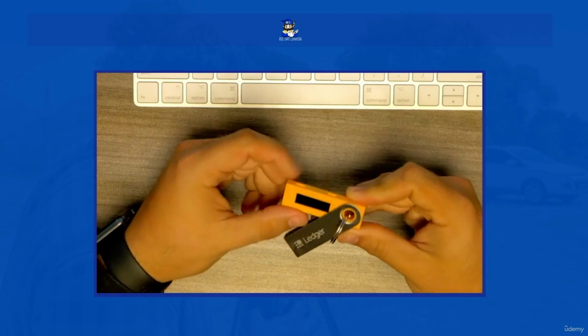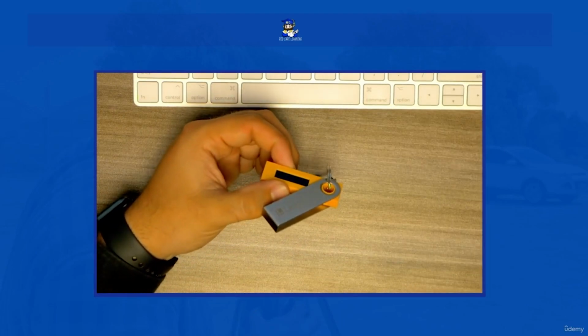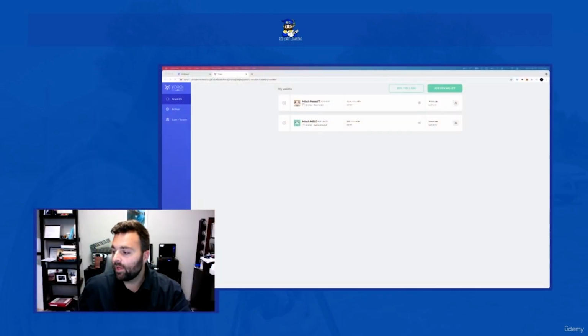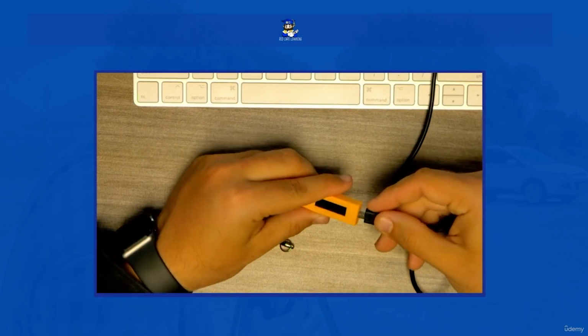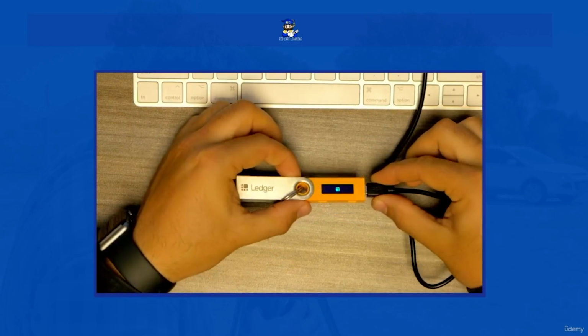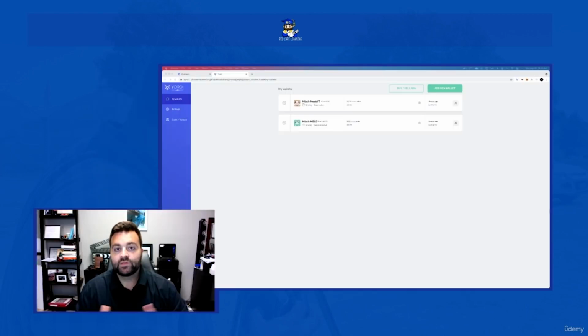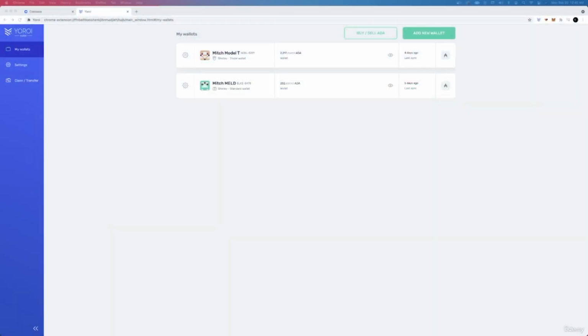So here we have our Ledger, and the first thing that we are going to do is plug it in, okay? So again, just plug in your Ledger just like that, okay? So what we're going to do first is show you how to create a wallet, and then we'll get into the staking. Now you don't need a Ledger or a Trezor to earn a yield with your ADA. You can do all these things without a wallet, but again, this is going to be your best option. So let's cut over to the main screen.